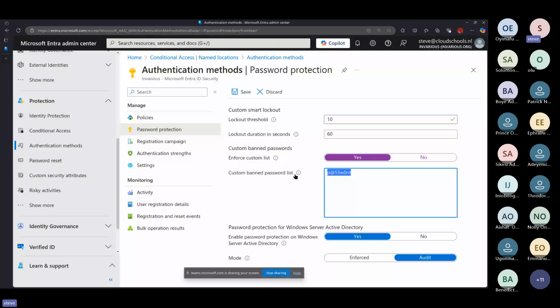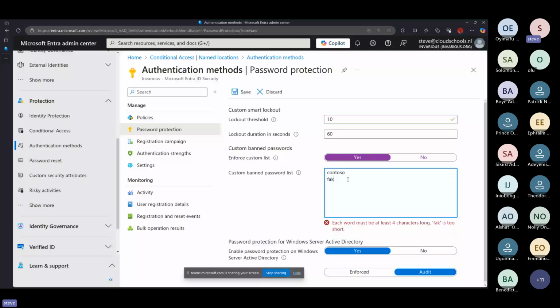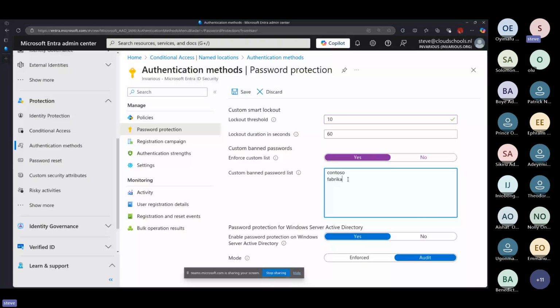So if you are configuring it for your company, you could put your company's name, so users are not allowed to use the company's name, and you can use maybe Fabrikam, that is your B2B company as well, and then some other list that you feel users might want to use because that could compromise the user. So it checks for every combination that could be used and then it bans it for all users, right?